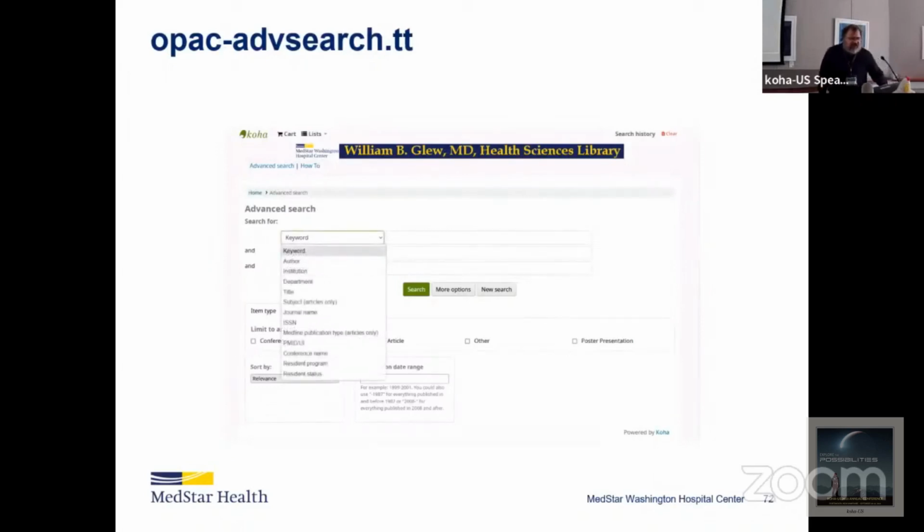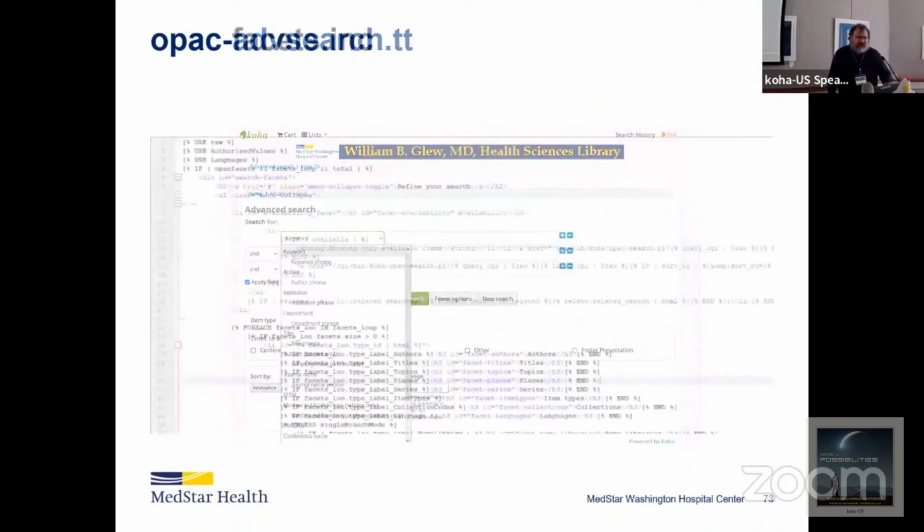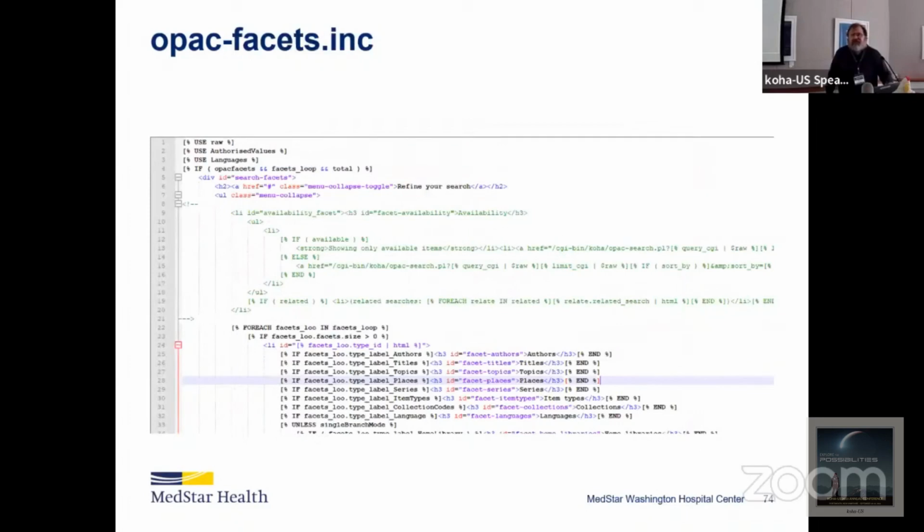That's what I have. In addition, I put in MEDLINE publication type, conference name. Can't read it. Resident program, resident details. So if you want anyone in the surgery, plastic surgery program, you can find it. And again, phrases. Facets. I just took out a few things that we didn't need.